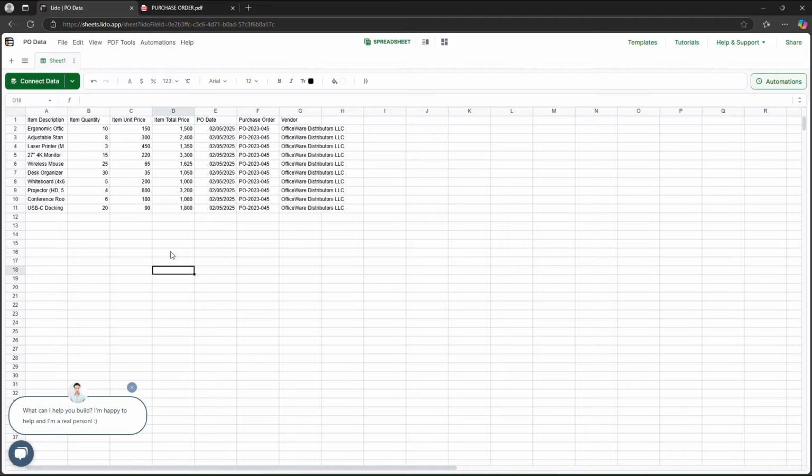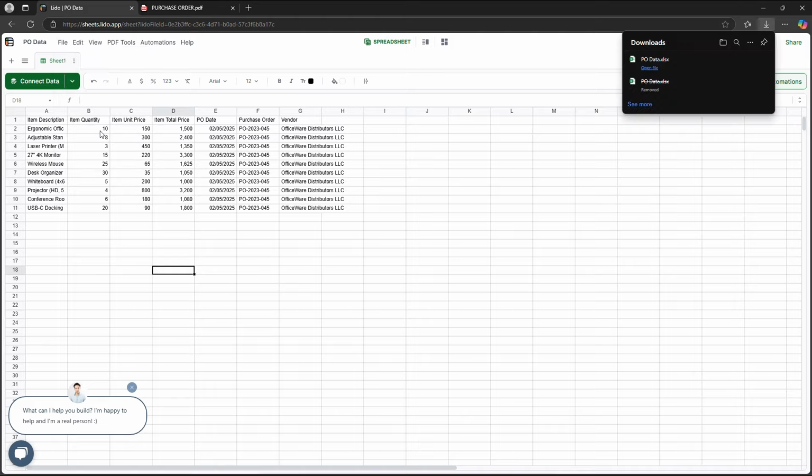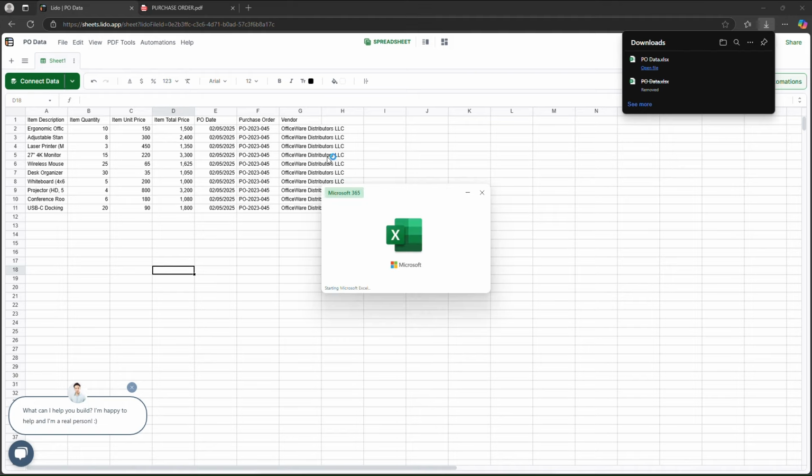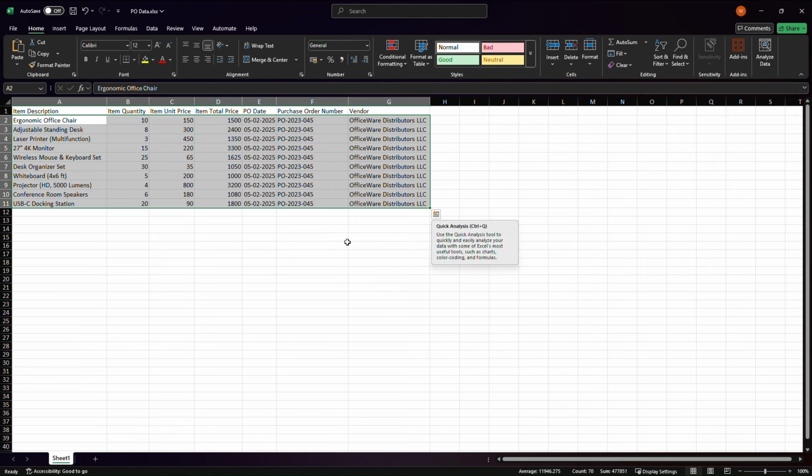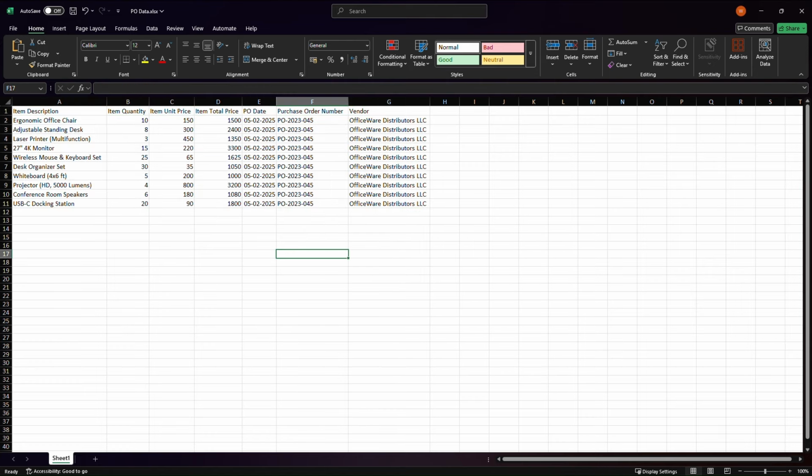Once everything looks good, it's time to export this data. Just click on File, click on Export Values to Excel, and boom. You can see that your structured PO data is now in a clean and well organized spreadsheet. No more manual data entry, just instant accurate Excel files. You can see how accurate it is. It has extracted all the data from the PDF and given us the desired format.